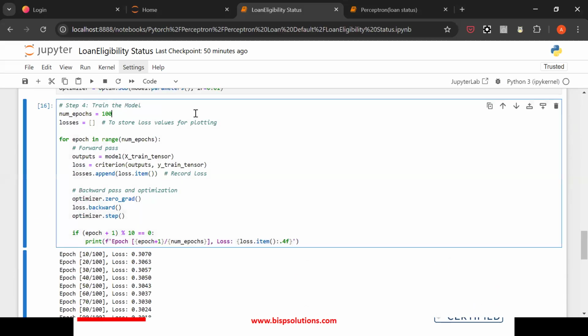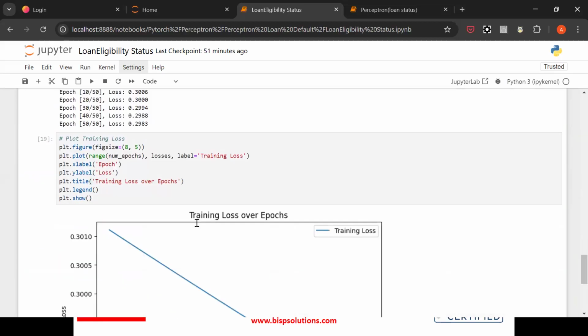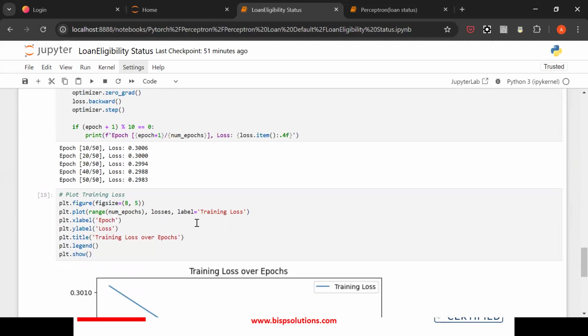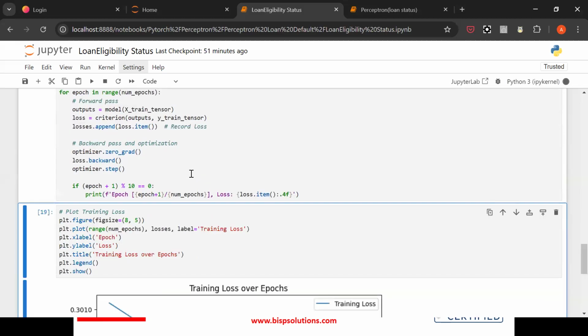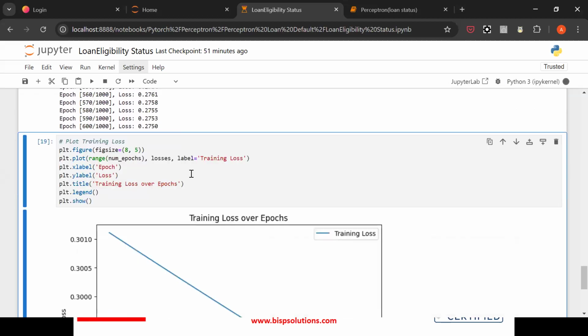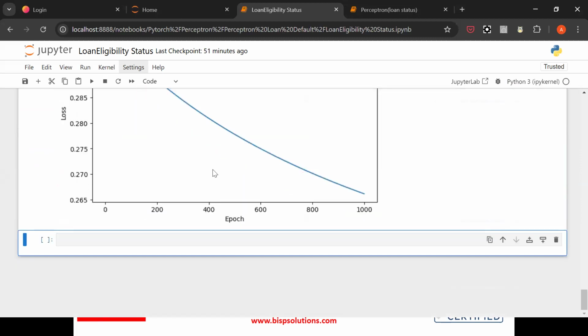Suppose if I make it 50, okay. Now what will happen? Look at this. So see the difference, the number of epochs you are running. Okay, and then you will see here 1000, and here look at this. So if you increase the number of epochs, the loss will be less and the accuracy will be more.